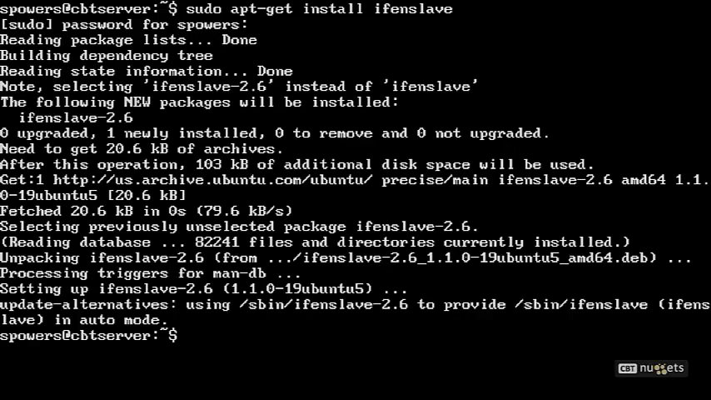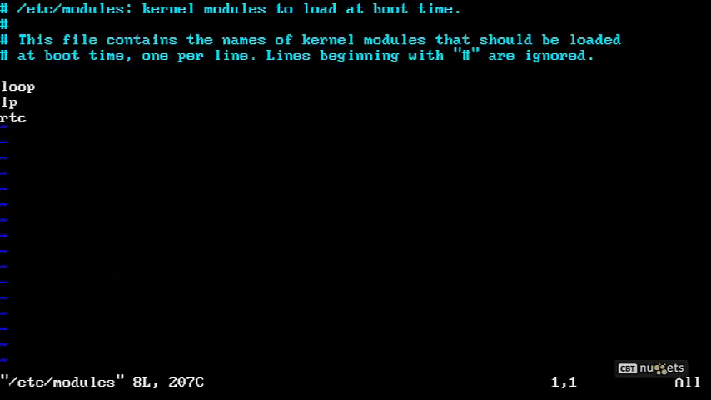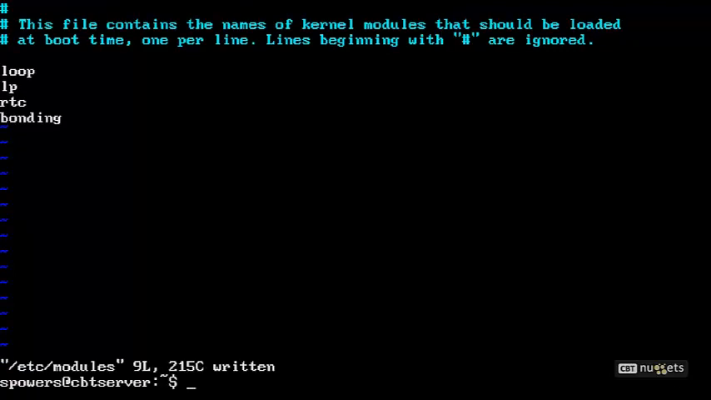The next thing we need to do is look to see if the kernel bonding module is loading when the system boots up. Now, modules that load on boot are listed in the /etc/modules file. And here we'll see it's not loaded. So what we need to do is add bonding. Okay, so bonding is now a module that is going to be loaded on our system every time it boots. Just like it says up top there, the file contains the names of kernel modules that should be loaded at boot time, one per line. So we've added bonding. We'll save that.